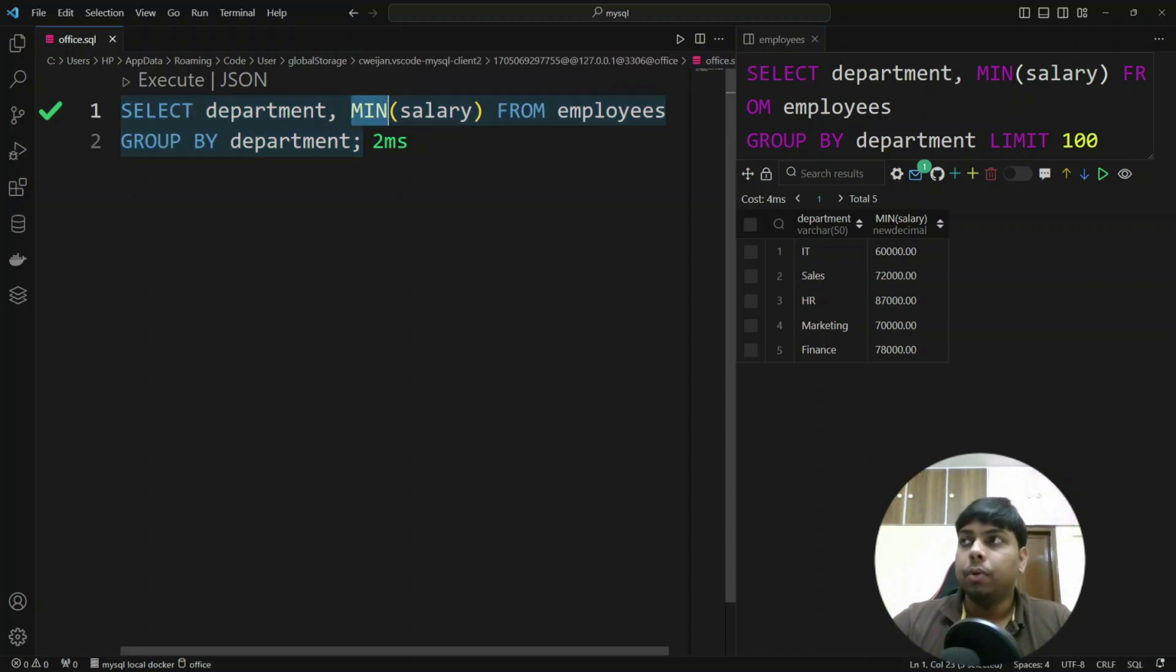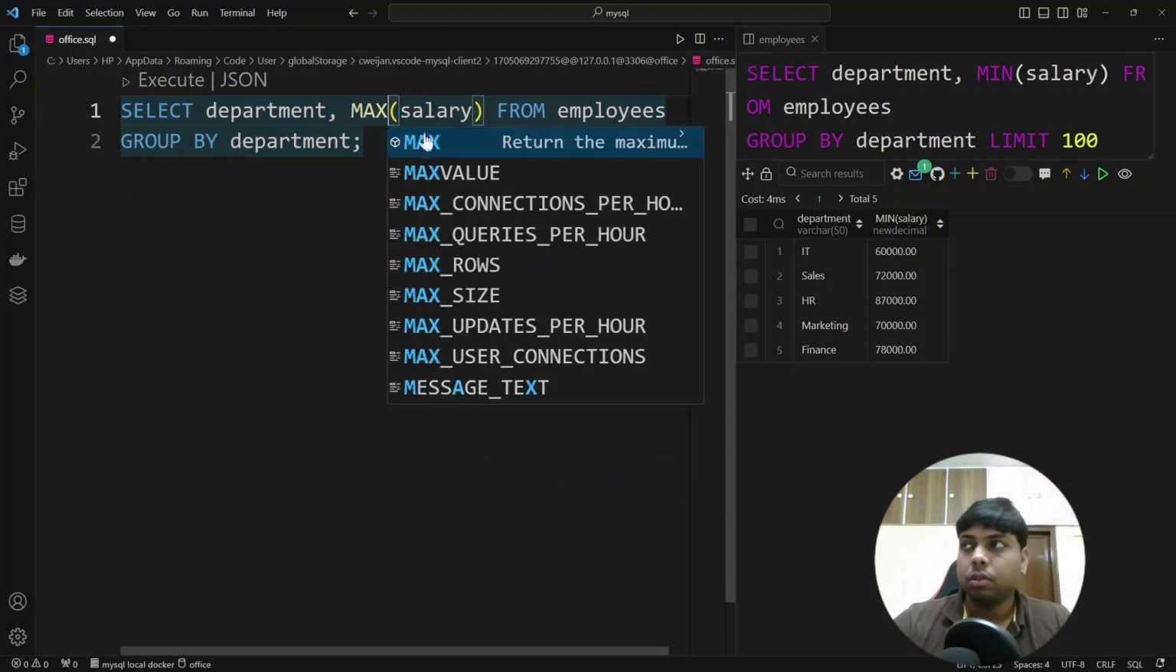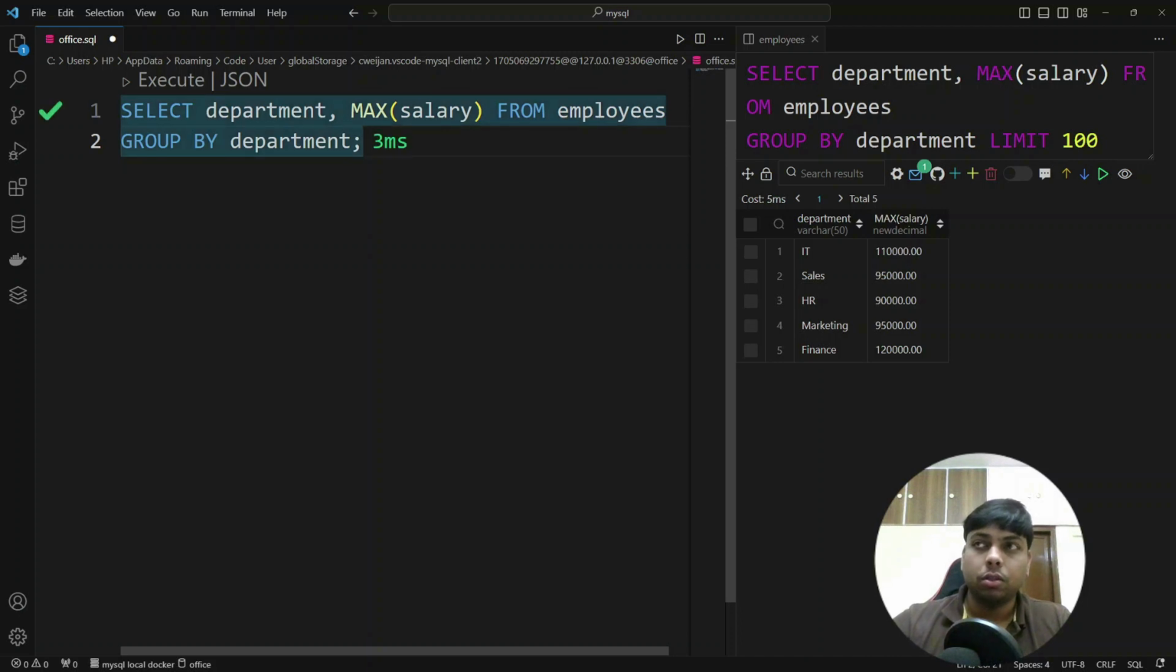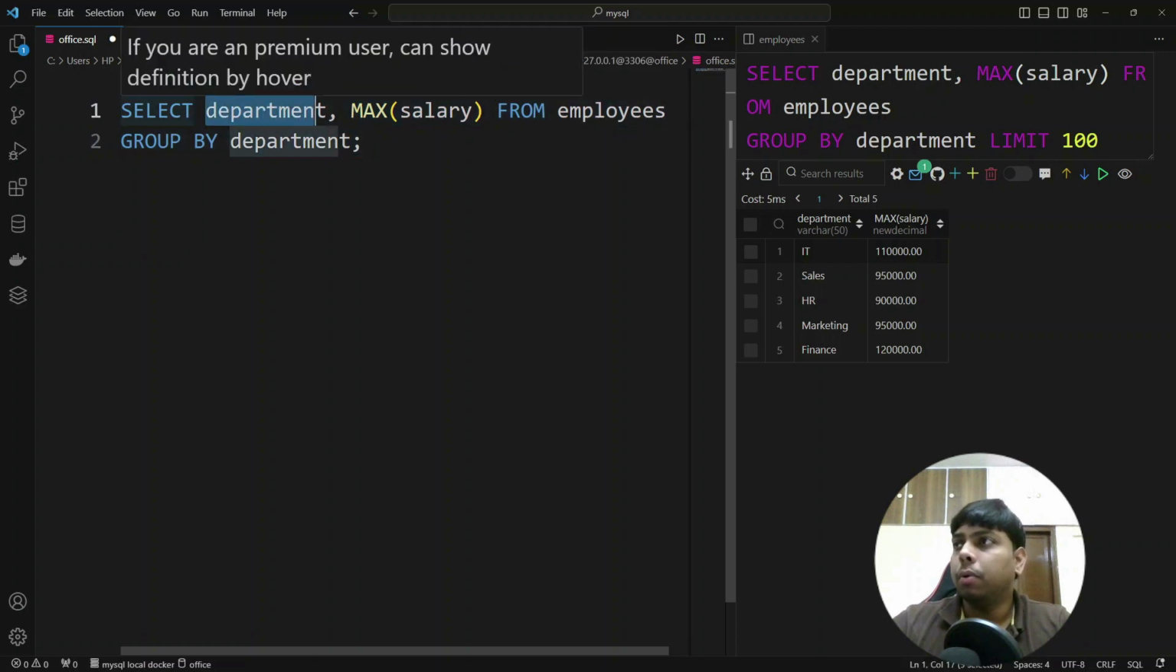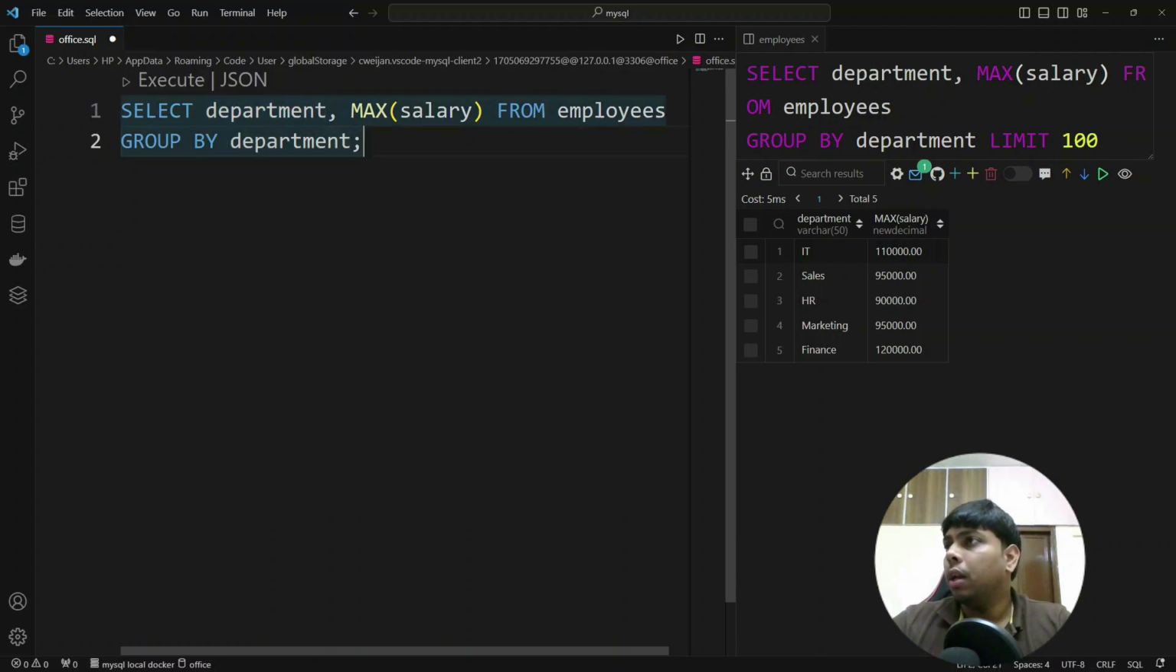And if we have min, we would have max, of course, right? So I'll run this one. This will give me max. So now the next is group concat. Now I have department, right? And I have the max salary.